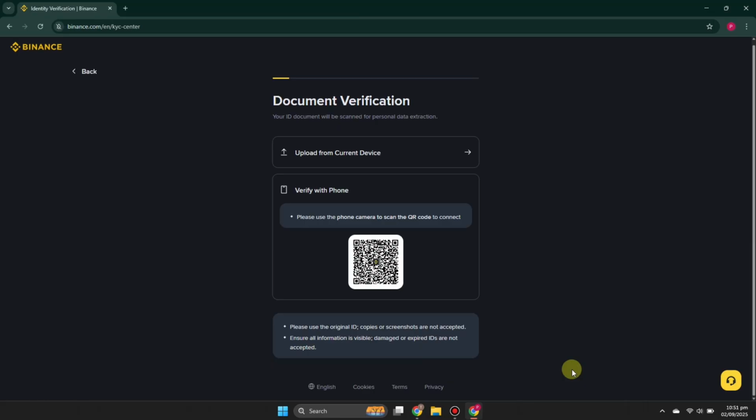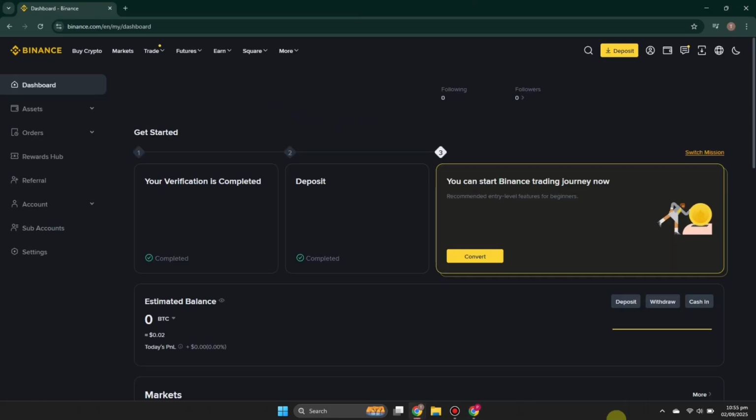After that, once you have uploaded your document, your verification will be sent to Binance and it will take some time. It can take up to 24 hours or maybe less, and once you get approved, then your account will be created. Otherwise, if the verification does not complete, you would not be able to create your account and you have to upload your documents again. But if your verification completes, then you will be on this dashboard. That means your account has been created and you're ready to start your crypto journey.